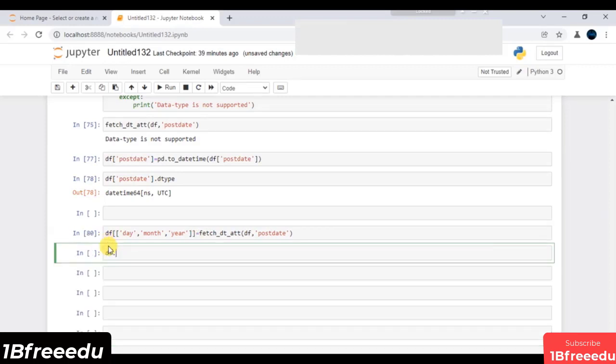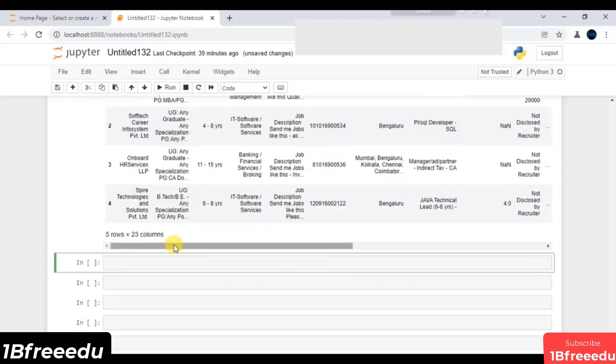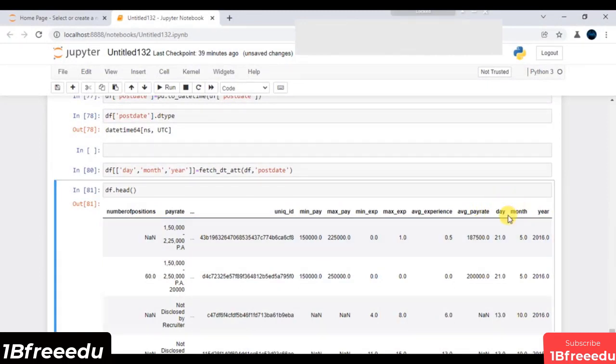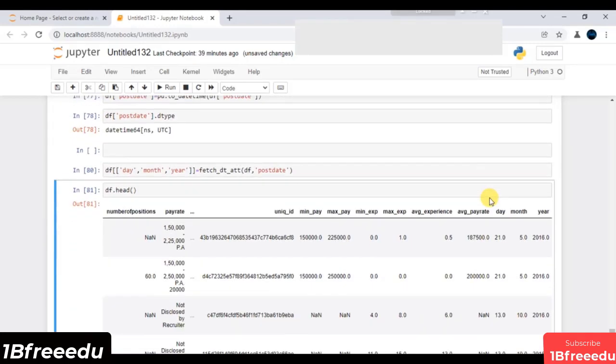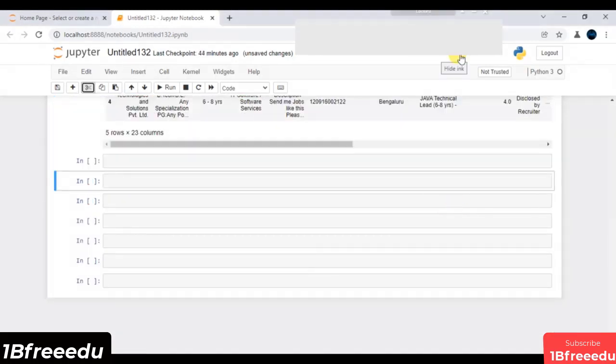Let me just execute this line of code. And if I'm going to say df.head, and if I will execute this line of code, now you will see you have 3 new features inserted in your df data frame, which are as follows: as day, month and year. And these are features that you have extracted itself from your post date feature. So this is typically my first way.